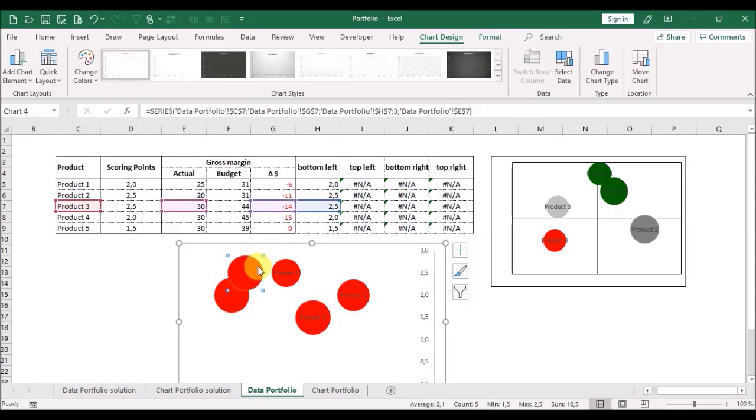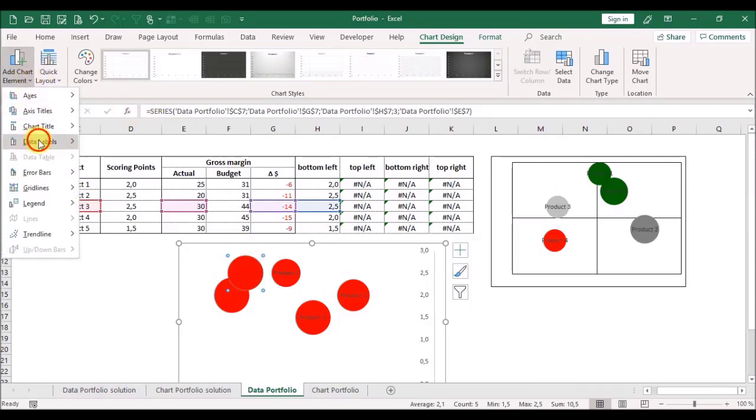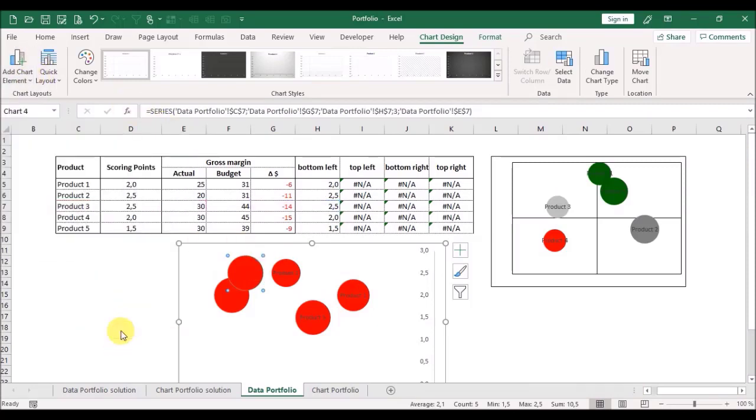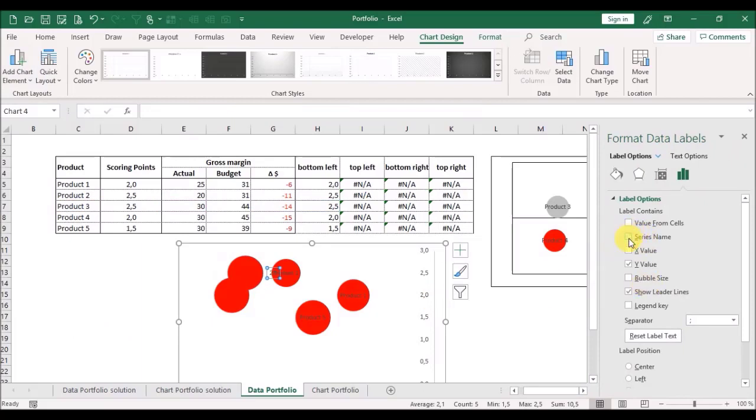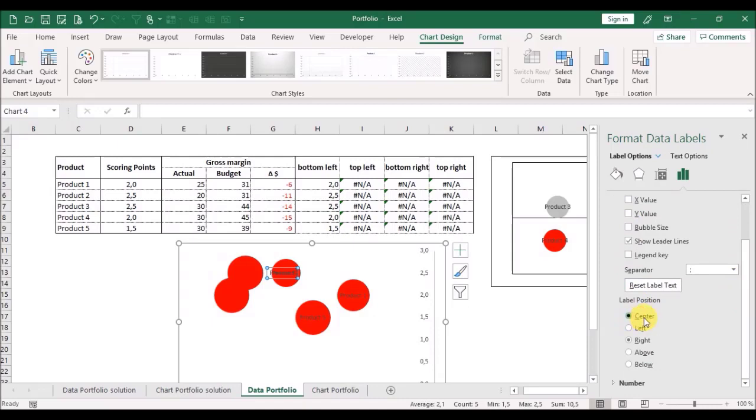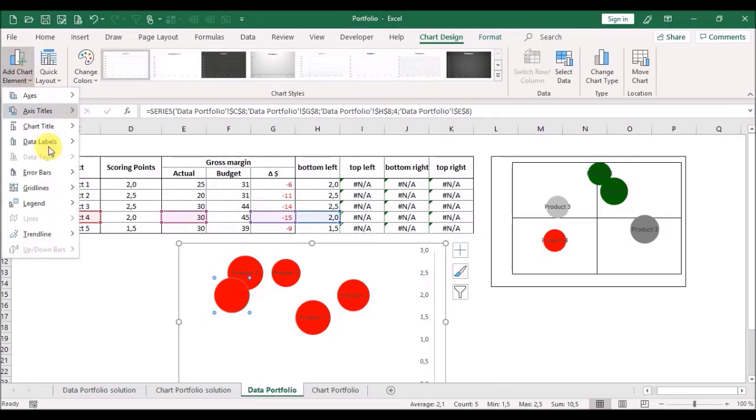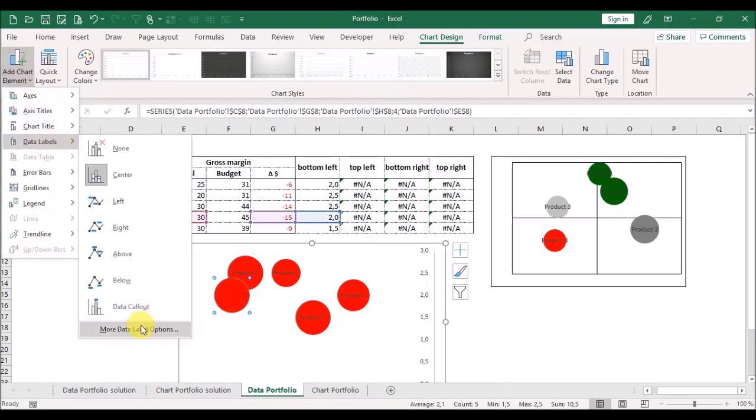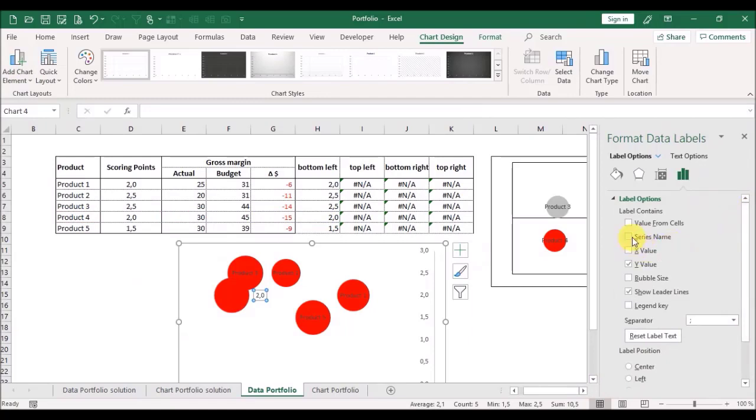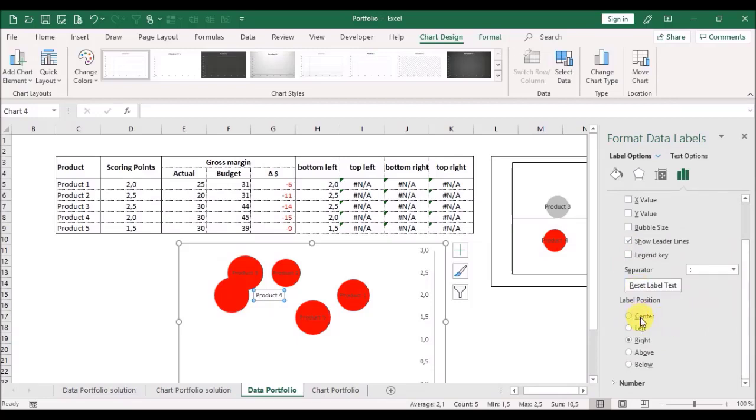Next one. Data Labels, More Data Label Options, mark Series Name, deactivate Vertical Value, Label Position Center. And the last one. Chart Element, Data Labels, More Data Label Options, Series Name, deactivate Vertical Values, and Label Position Center.